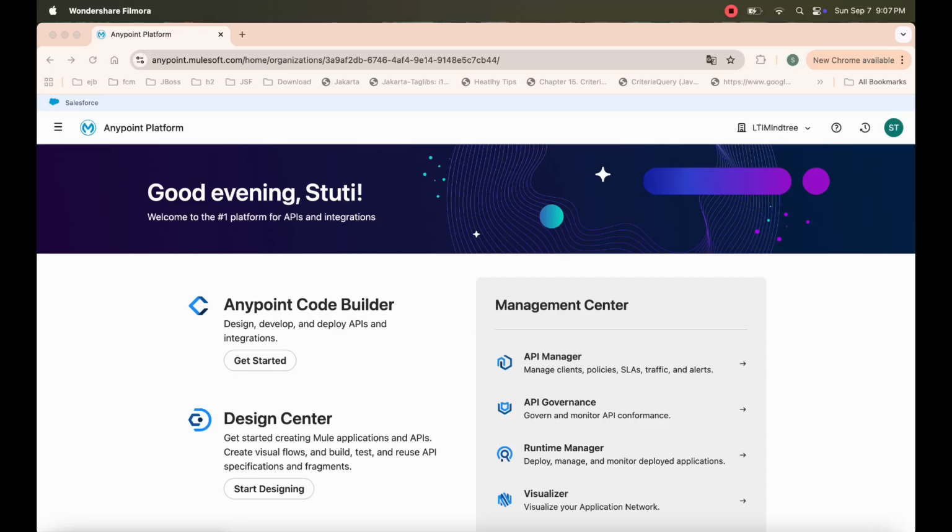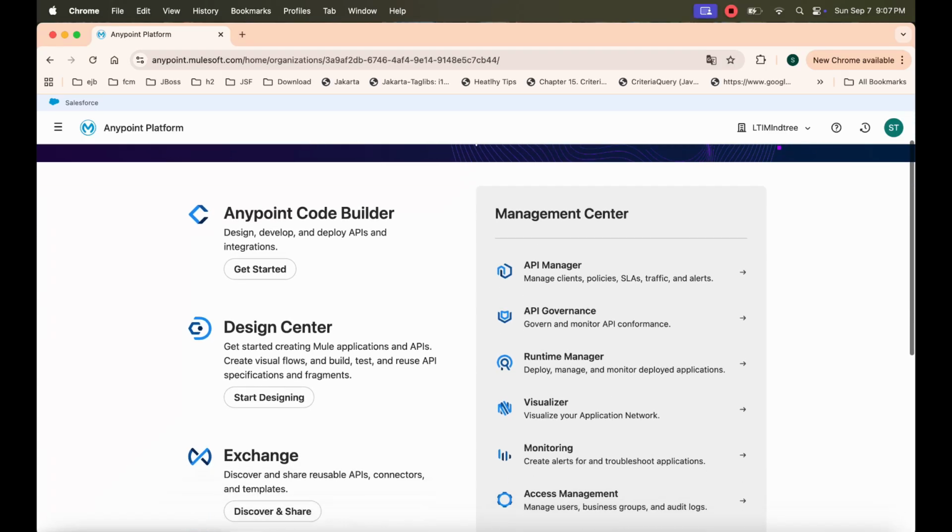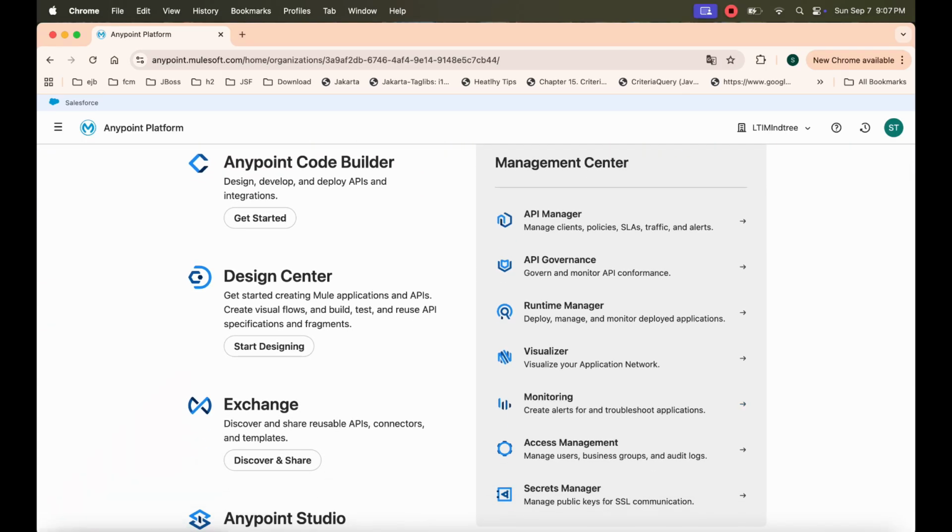Alright, let's log into the Anypoint platform and Anypoint Studio for a quick demo. We've already discussed the key components, now let's see them in action. Go to Design Center. Inside the Design Center, we have several options for creating a new project.